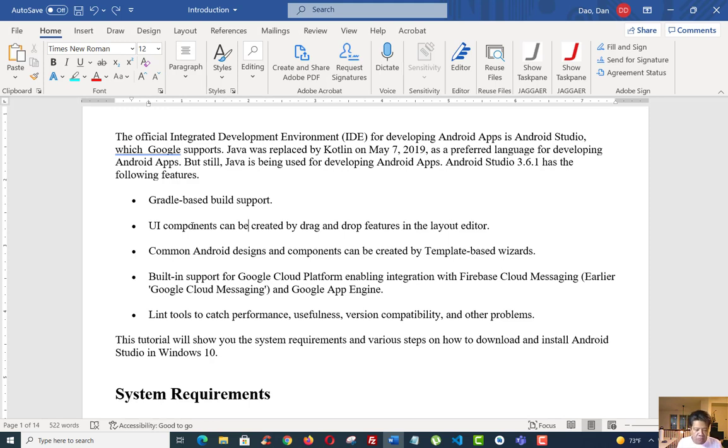There's what's called built-in support from the Google Cloud Platform integration with Firebase Cloud Messaging. That's like cloud storage that you can actually do with it, and it helps your apps to search better and in search engine optimization as well. Lint tools such as catching performance, debugging, versions.